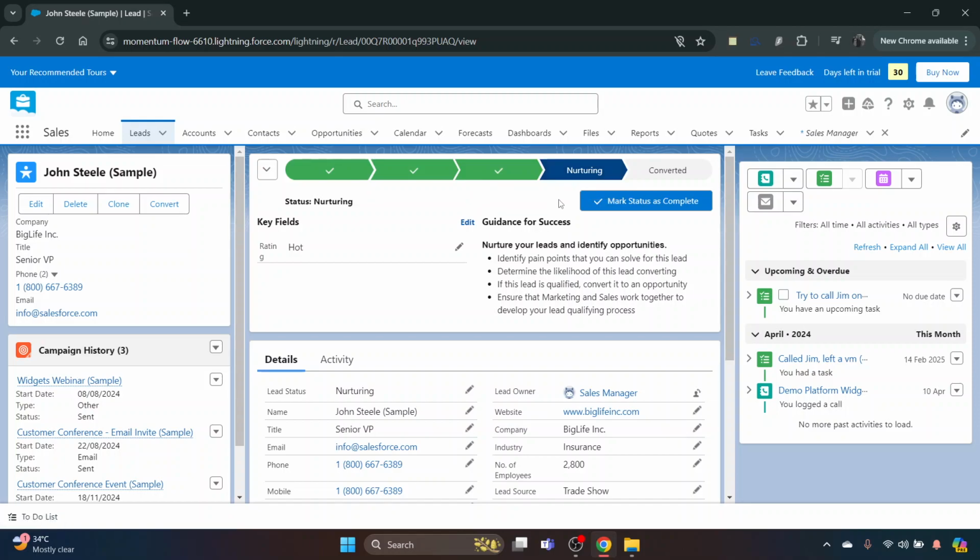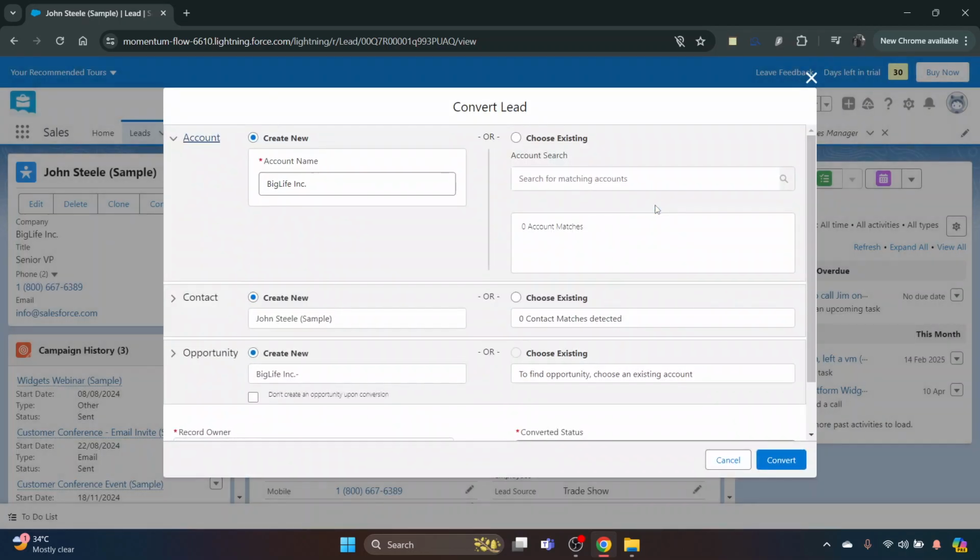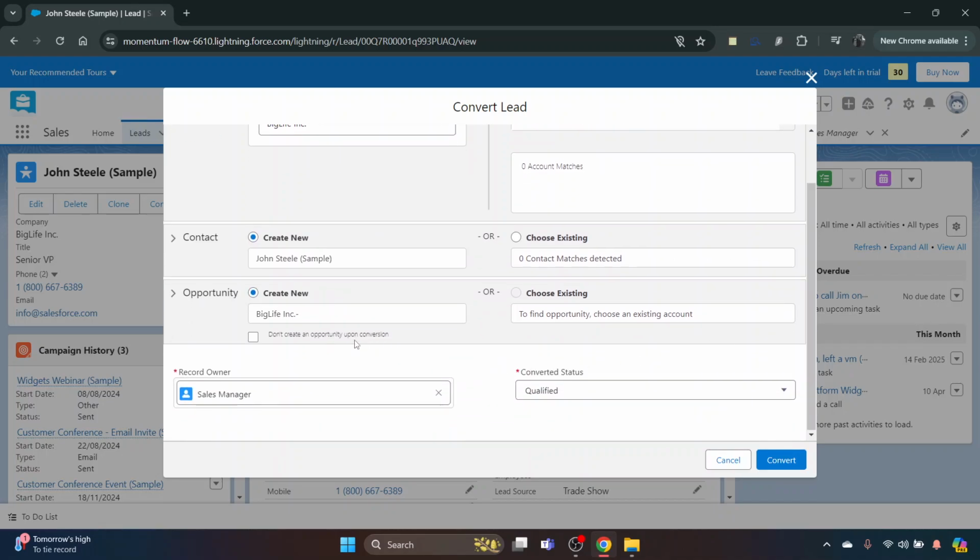In order to convert it, you would just select Mark Status as Complete, and that would bring up a new page. So if this is a new company that you're working with, you can create a new account. However, if there's an old one, you can search for them and add them to that already. And same with the contacts and the opportunity. So we want this to create an opportunity. So definitely don't create an opportunity here. And then you just click Convert.